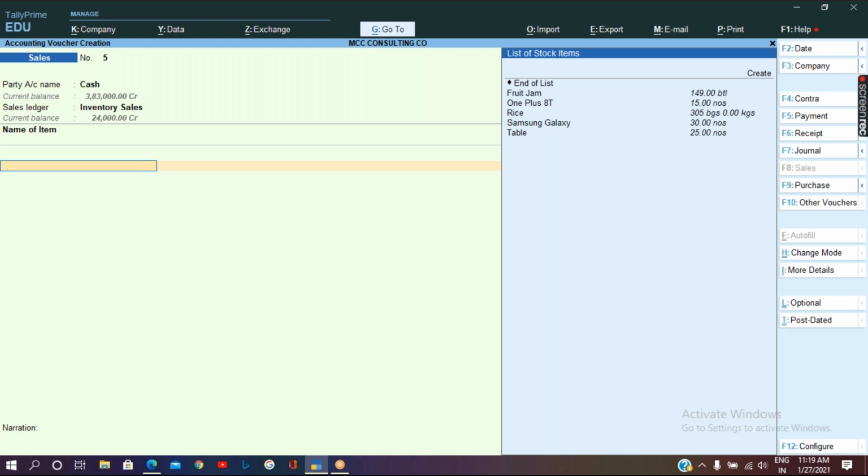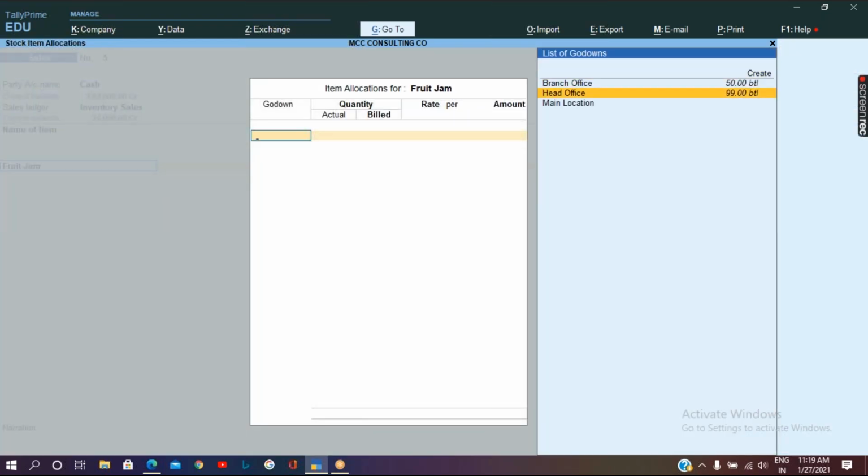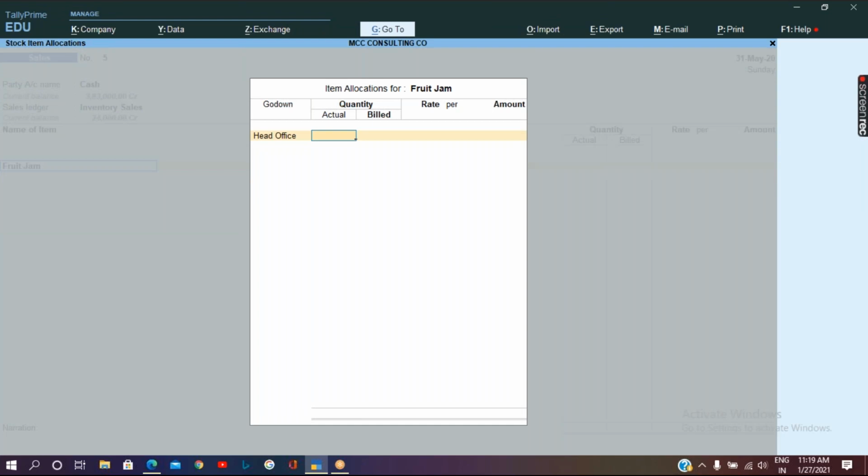so that while passing a transaction, you can select the stock item. Let's take it as head office. So here there are two columns, that is the actual and billed column. Actual is the column showing the total quantity going out of your business. So let me take it as 3. So total quantity is 3, but I'm billing it for how many? I'm billing it only for 2 quantity.